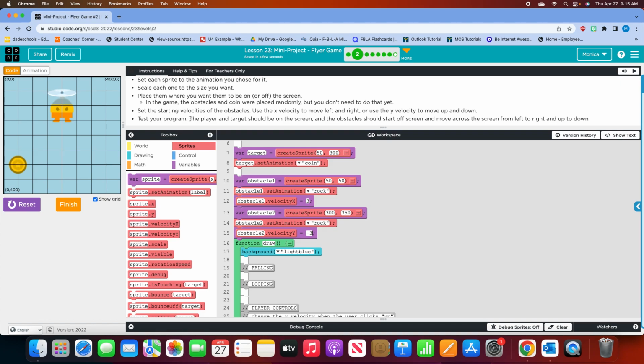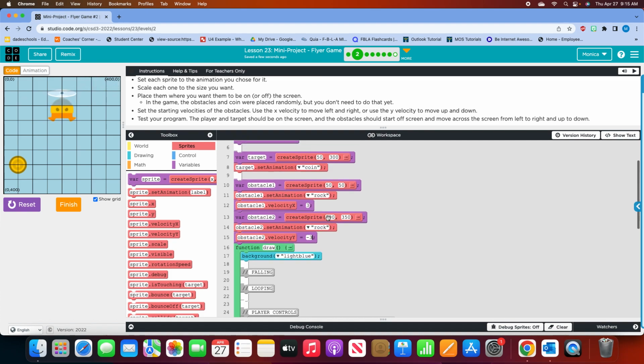So it says test your program. I just did. The player and target should be on your screen, which it is, and the obstacles should start off the screen and move across the screen from left to right and up to down. Now, we started ours on the screen. If you did want to start it off the screen, you'd need to use a negative number for your first one. So let me show you that.